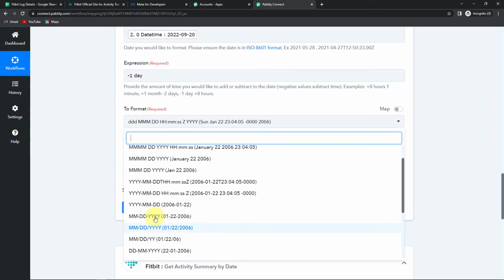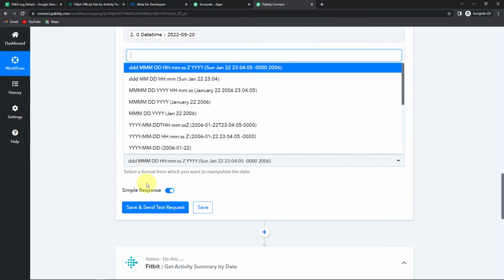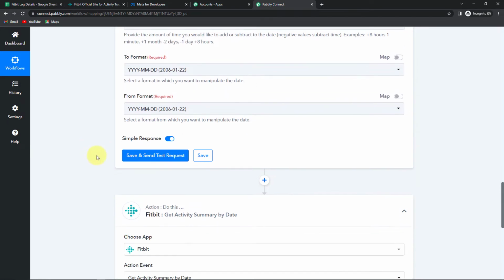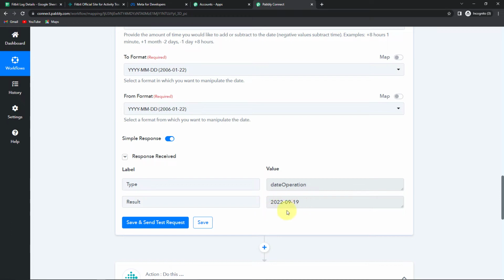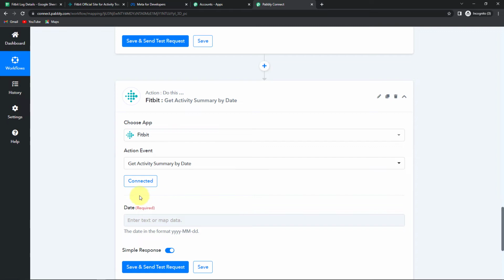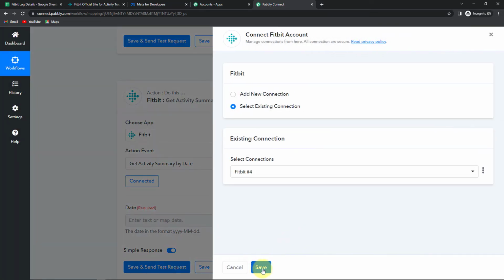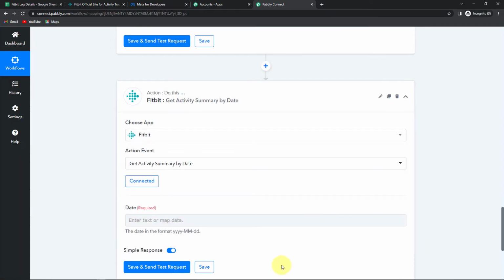So the two format is year, month and date. Again, the from format is the same, year, month and date. Let's click on save and send test request. Now here you can see that we have received a previous date. Once this is done, I'm going to again set up this connection, select the existing connection and click on save.